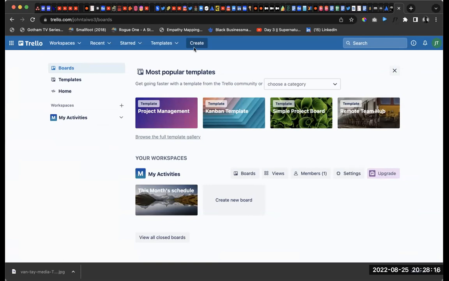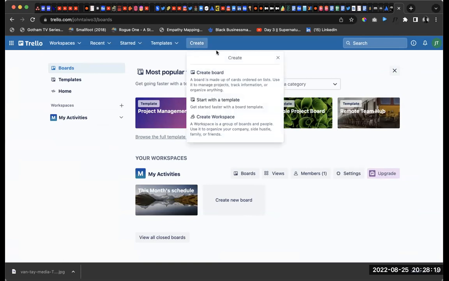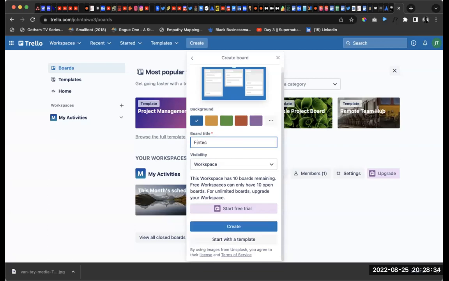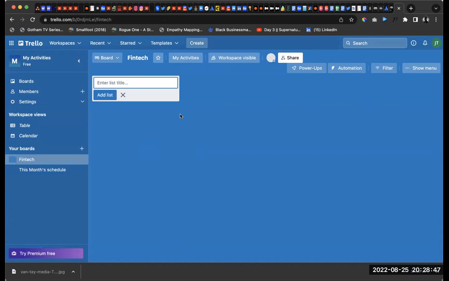So let me create a Trello board now. You can create. Then it's telling me create board. Let's start with a template, create workspace. Now let me just create a board. So now you can see the background, title. Let me give the board a title. Let's say we call it fintech. Then workspace, then create. So once you create a board, now look at it.